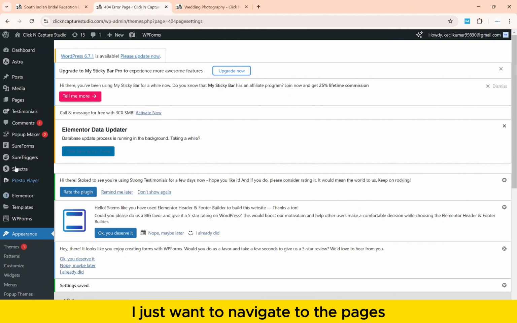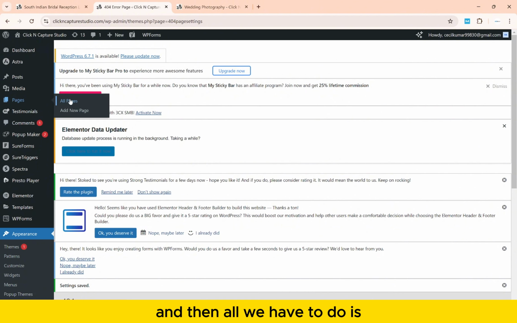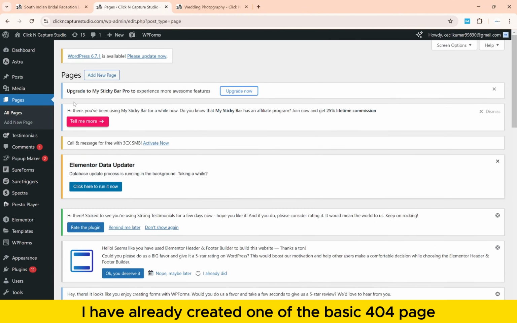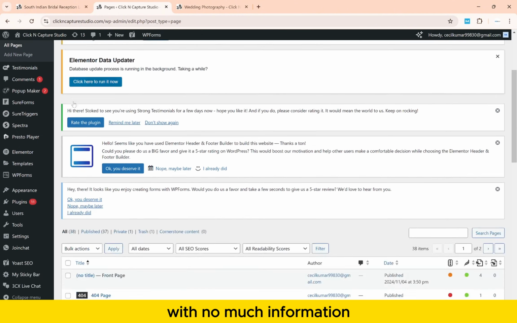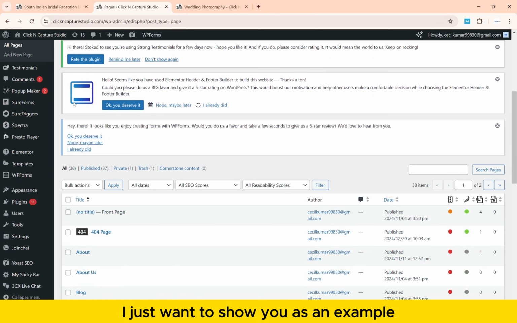I just want to navigate to the pages, and then all we have to do is click on add new page, and then we have to give some information. And in my scenario, I have already created one of the basic 404 pages with not much information. I just want to show you as an example. I want to click on this particular page, and then I want to hit enter.